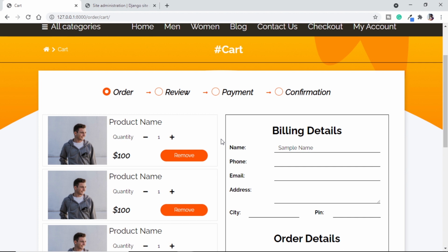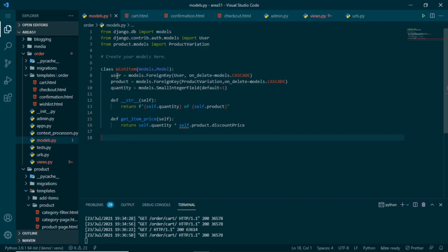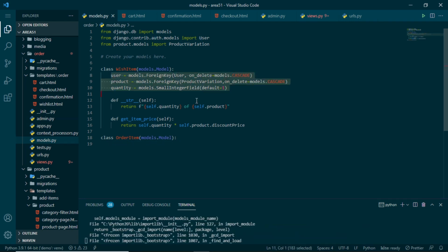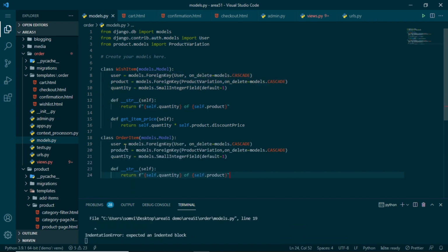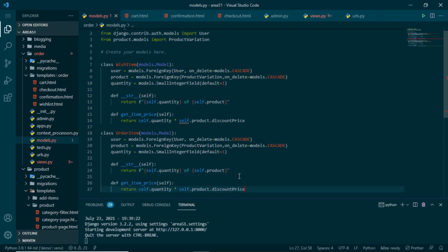Along with that, we will also need all these details like name, phone, email, address, that will be attached to the order model. So we will capture these also. First things first, let's make our models. In our order models.py, we already have this wish item. Now we need to make order item that will be exactly like wish item. So we can copy all of this and paste it here along with the item price.